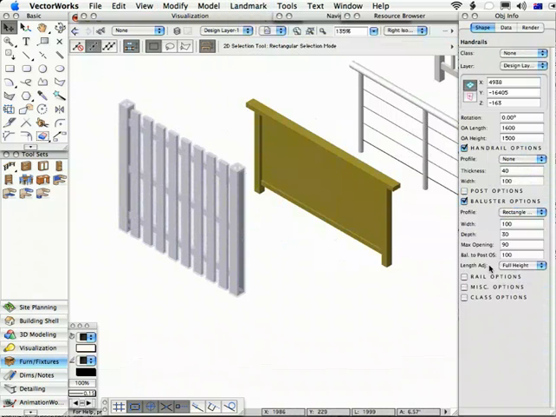The other thing you can do is to adjust the height of these. You'll notice that currently it says full height, but I can limit it to the top rail. So if I do that, then the balusters will only go up to wherever the top rail is positioned. Or I can limit it to the bottom rail, or I can limit it to the top rail and the bottom rail. So you can get quite a variety of options here.